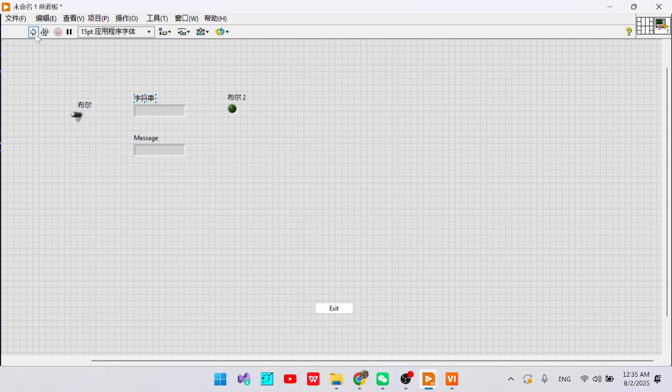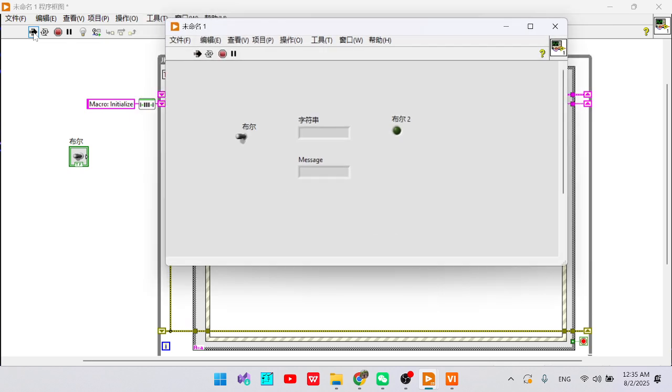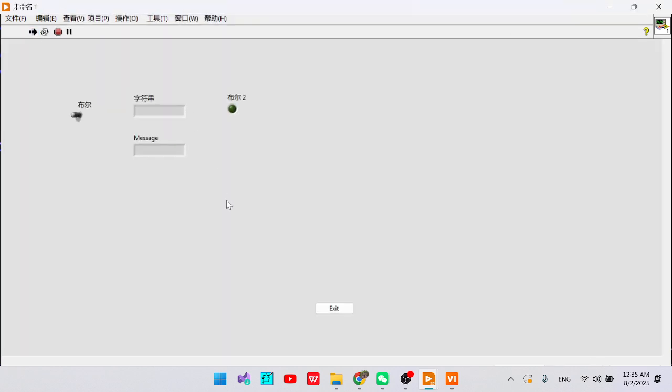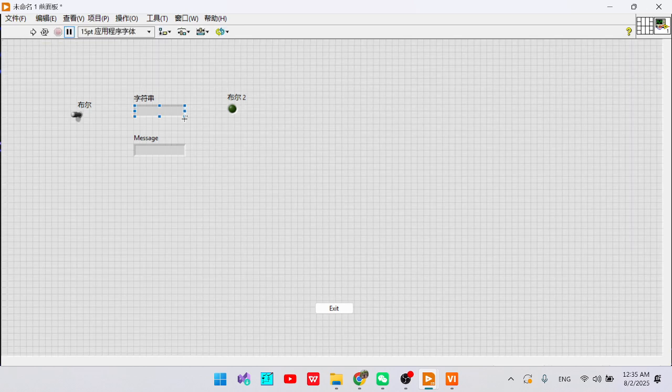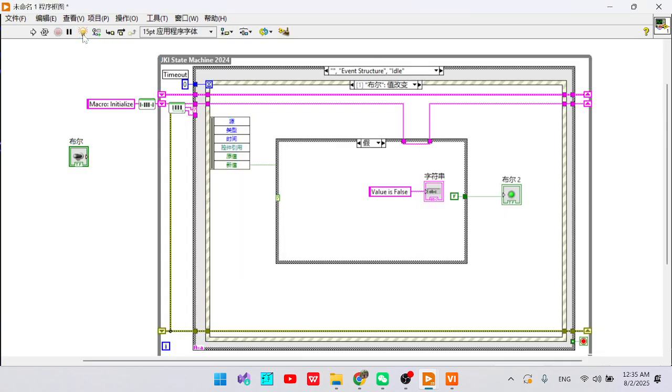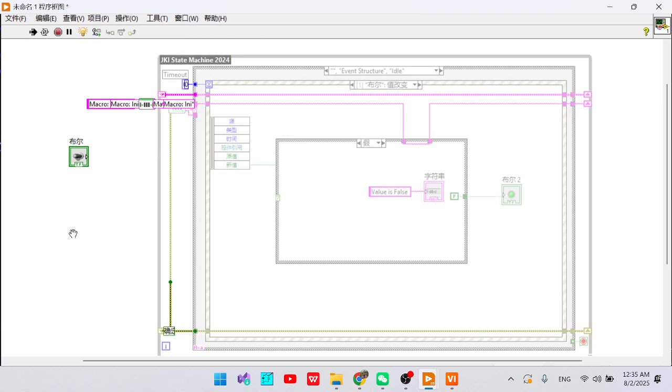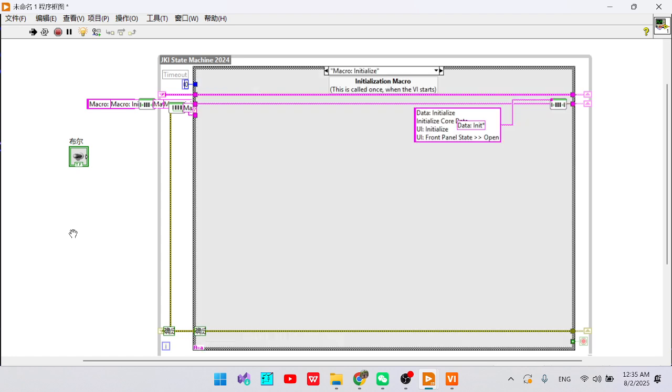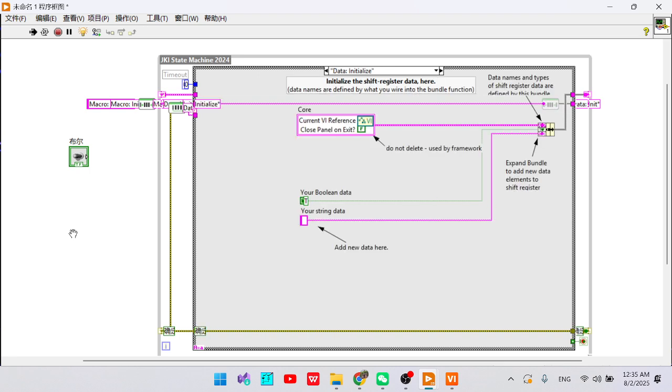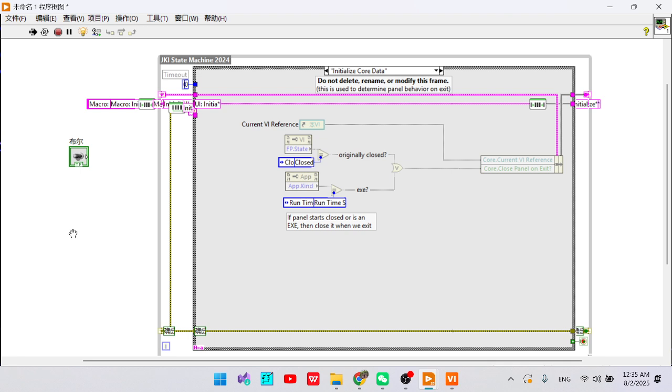So time to run the code. Okay. Oops. Maybe there's some issues there. Let me check. If you have any issues with the code, you can see the data flow and how the data is working. It's starting from the macro initialize, and then it's going to the data initialization. We don't need any data initialization here because it's a very simple code. And then it's going to the initialize core data. These are actually default in JKI State Machine.